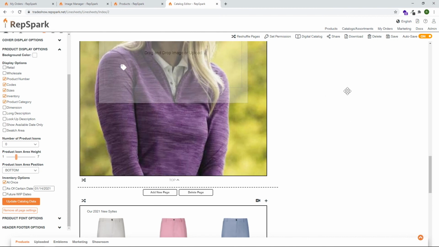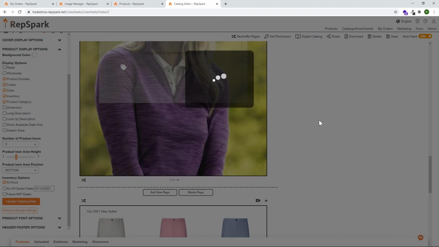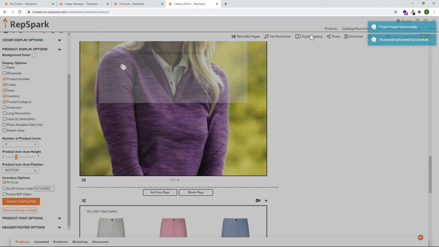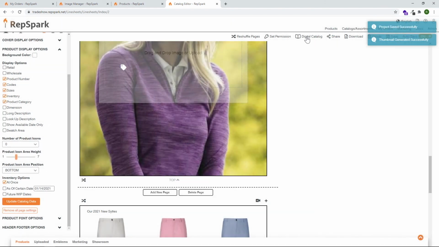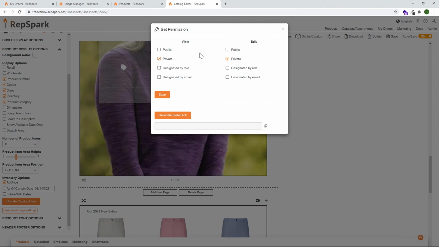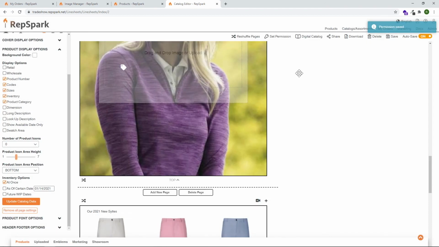So this is just a quick example of a catalog. I'm gonna go ahead and hit save one last time here. You can always come back and edit a catalog and improve upon it. If I click this digital catalog button here, I can see the public facing view of this. First things first, let's go ahead and set the permissions. We want to make sure this is public so that everyone can see it, not just us. And then the edit functions will stay private so that no one else can change what we've built.